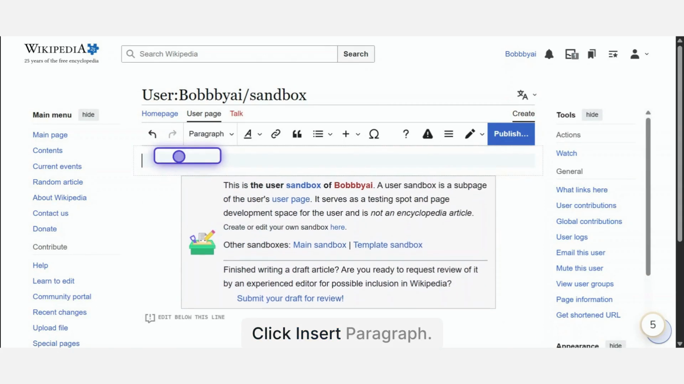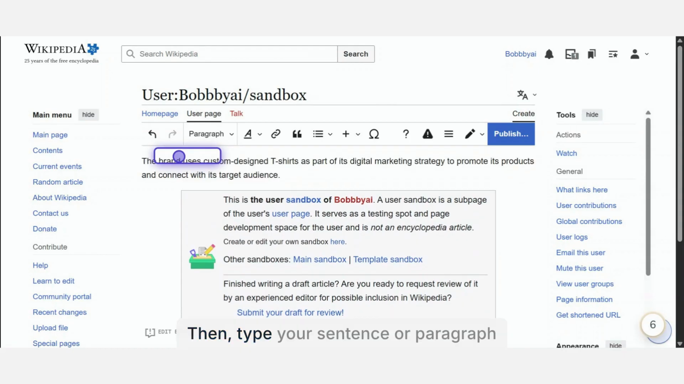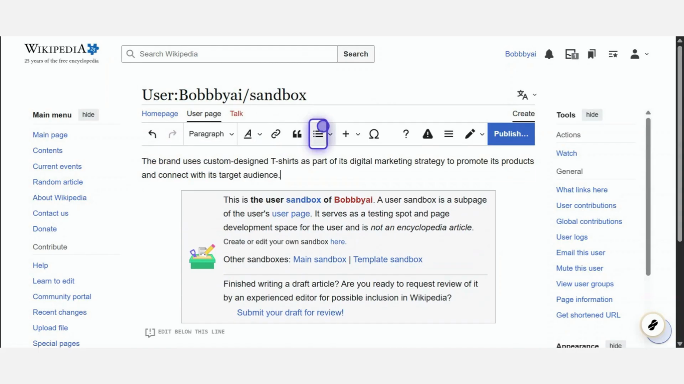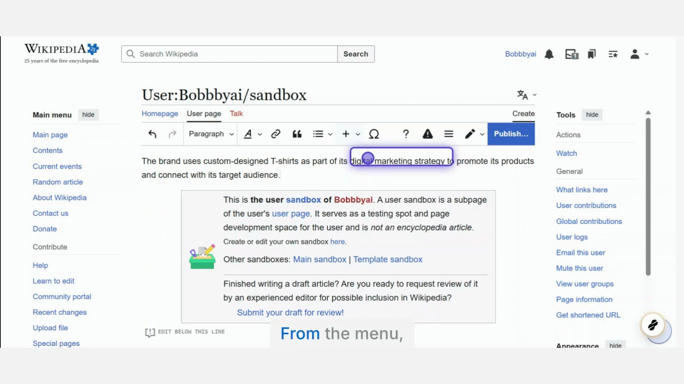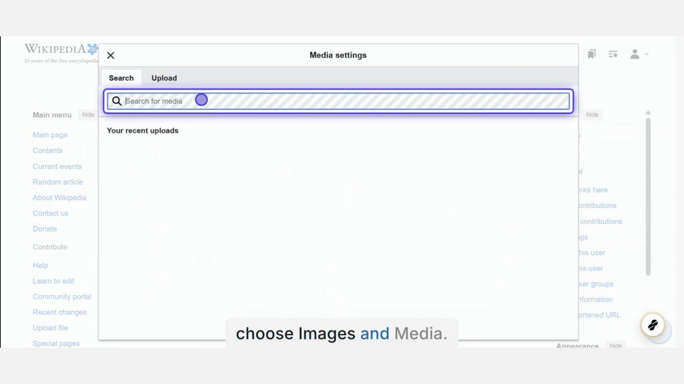Click Insert Paragraph. Then, type your sentence or paragraph into the editor. Click the Insert button at the top of the editor toolbar. It looks like a plus sign. From the menu, choose Images and Media.